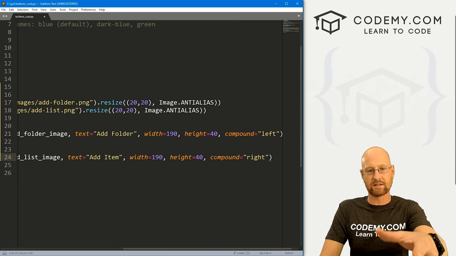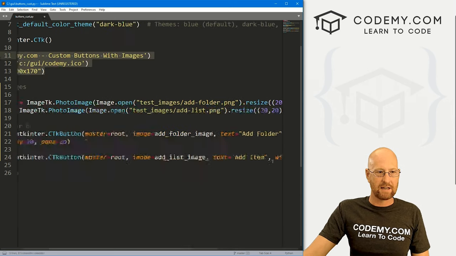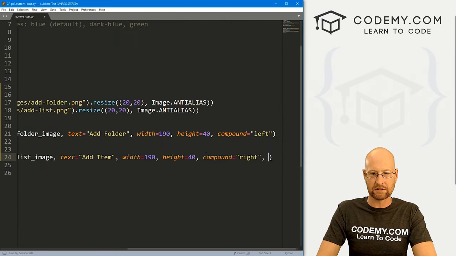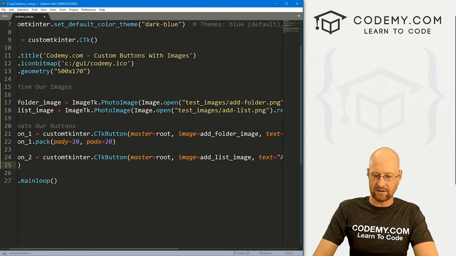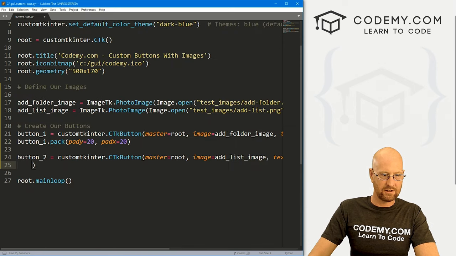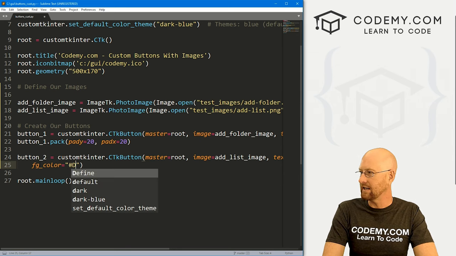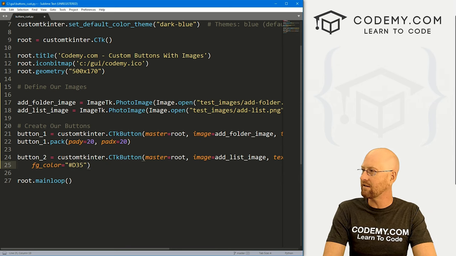Now, by default, this first button is blue because at the top here, we set our theme to dark blue. We can change the colors of the buttons too. So in fact, let me put this on another line just so it's kind of easier to read. We can give it a foreground color of, let's say E35B58. I happen to know that's red.